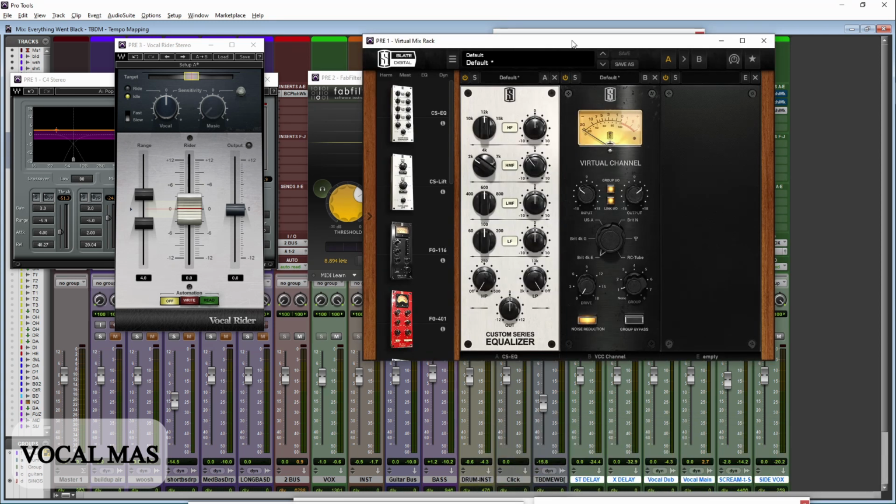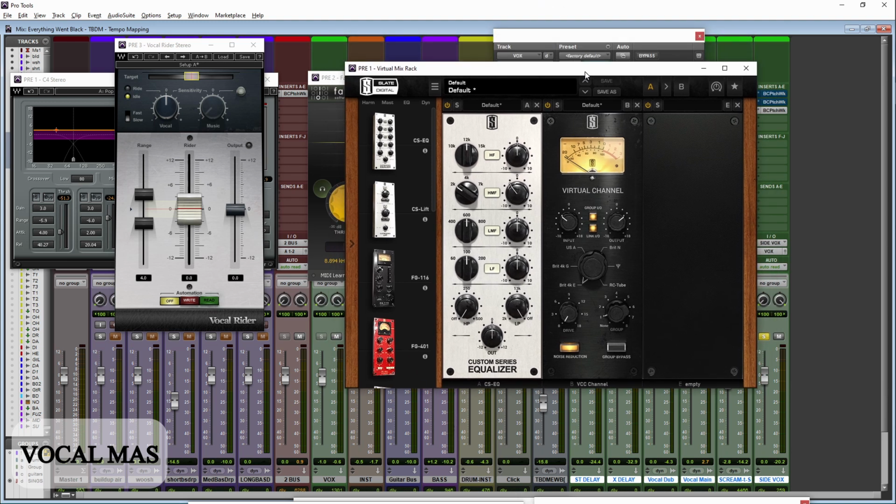That then gets sent to this Slate Digital Virtual Mix Rack, which has, I hope you recognize, the virtual channel that I've been using on all of my master buses. And before that, a custom series equalizer, which is really just there to take away a little bit more harshness that was coming in at 2K after I did the stereo imaging.